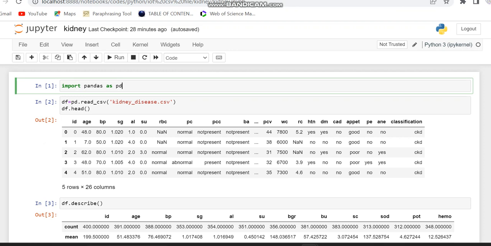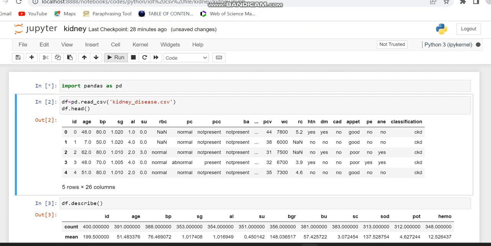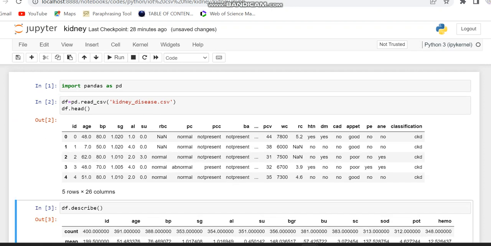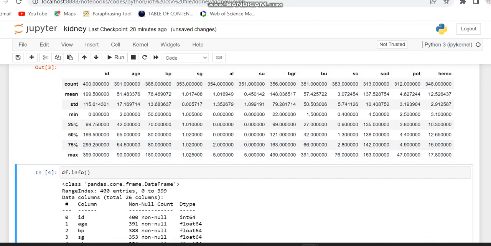To read a CSV file, we have to import the pandas library. Then we read the dataset downloaded from Kaggle, using read_csv. Next we describe the variables in the dataset, and then we get the info of the dataset.